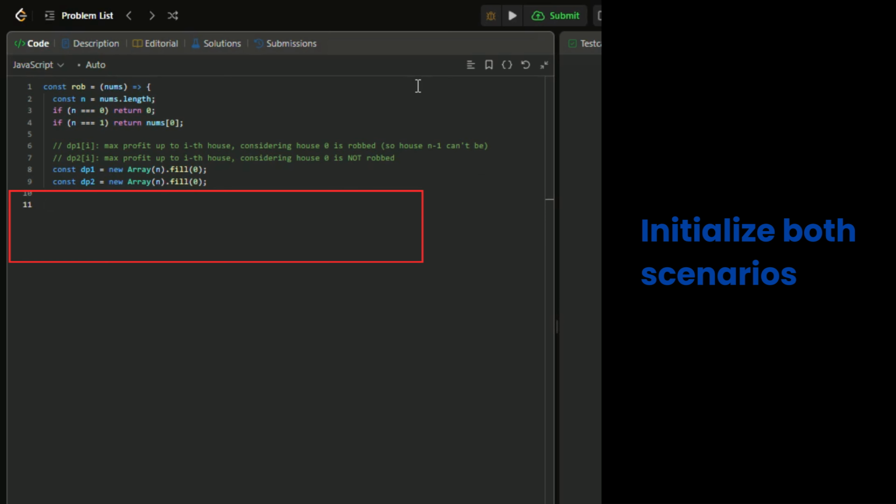Now we seed each scenario with starting values. In DP1, we assume house 0 is taken, so the best after the first two houses is either house 0 or house 1, whichever is larger. In DP2, we explicitly skip house 0, so the best at position 0 is 0. And at position 1 it is simply the value of house 1.